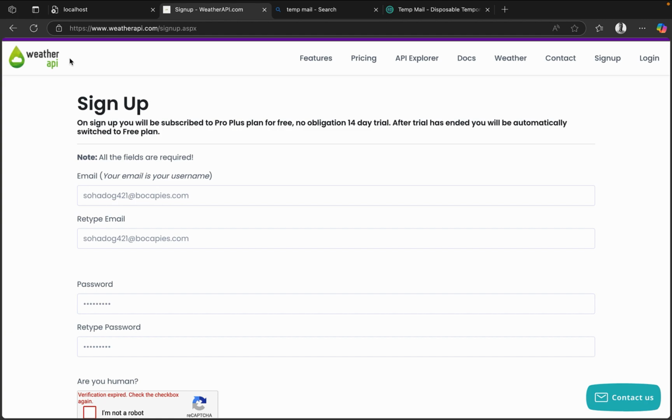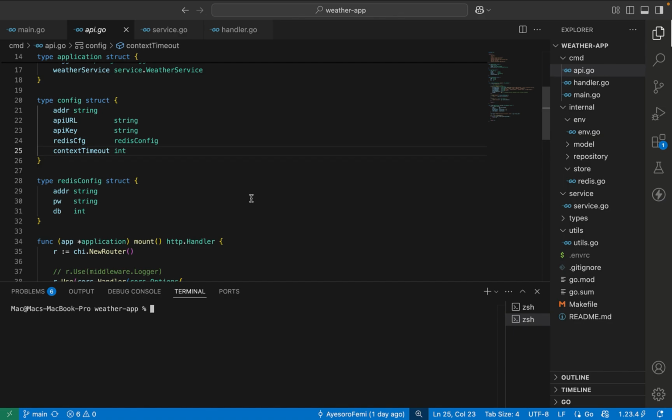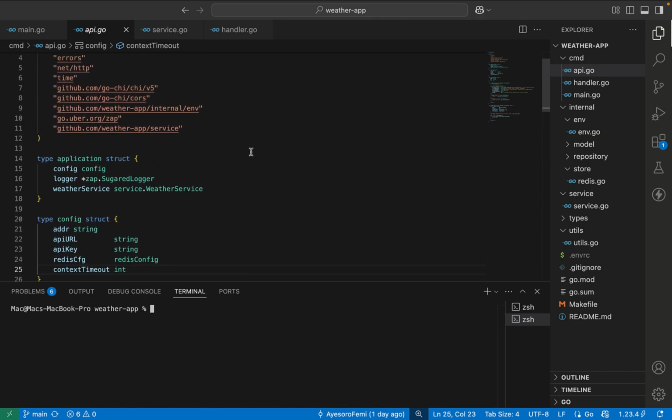It gives you weather information, right? So we are going to sign up and get an API key, and then we can get the data. We can get weather data from this platform to use in our projects. I'm also going to be using a Redis database. It's an in-memory database on this project. So many other things I'm going to use in this project.